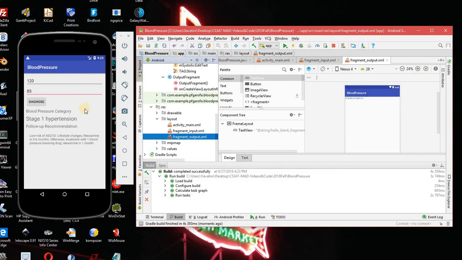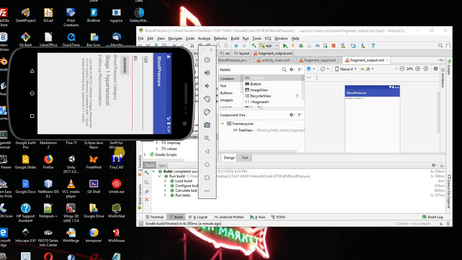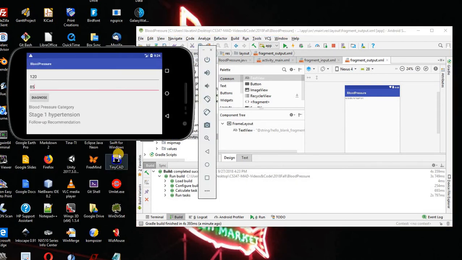Now, the way we're going to set the fragments up is that the app is going to display two fragments at all times. When the app is in portrait mode, the fragments are going to be stacked one on top of the other. The input fragment is going to be stacked at the top, and the output fragment is going to be at the bottom. When the app is rotated into landscape mode, the input fragment is going to be on the left, and the output fragment is going to be on the right.